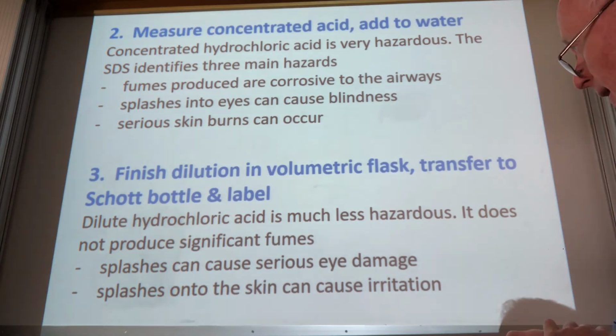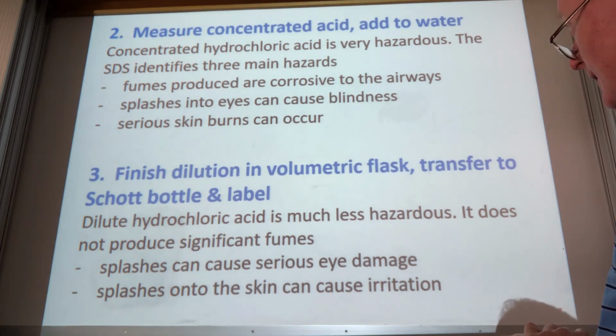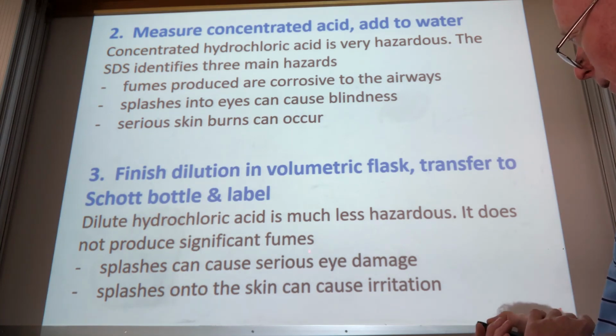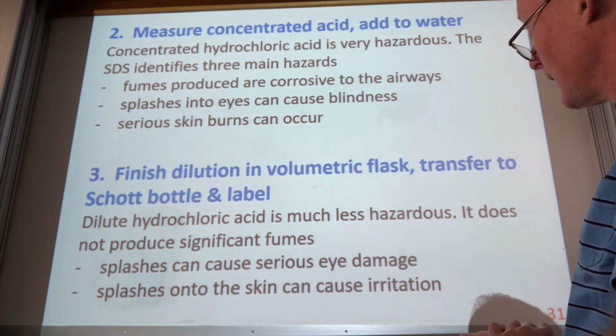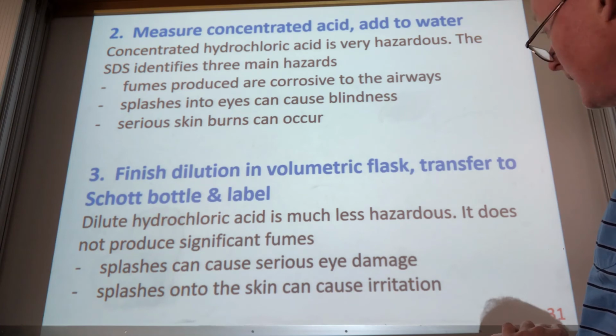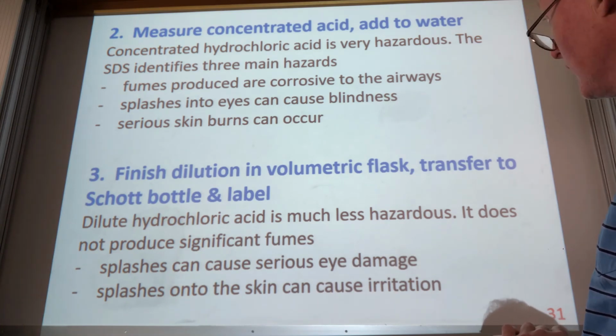And then finally dealing with the dilute hydrochloric acid. You don't want to get it in your eye, you don't want to get it on your skin, but it's not going to be as absolutely devastating as the conc.